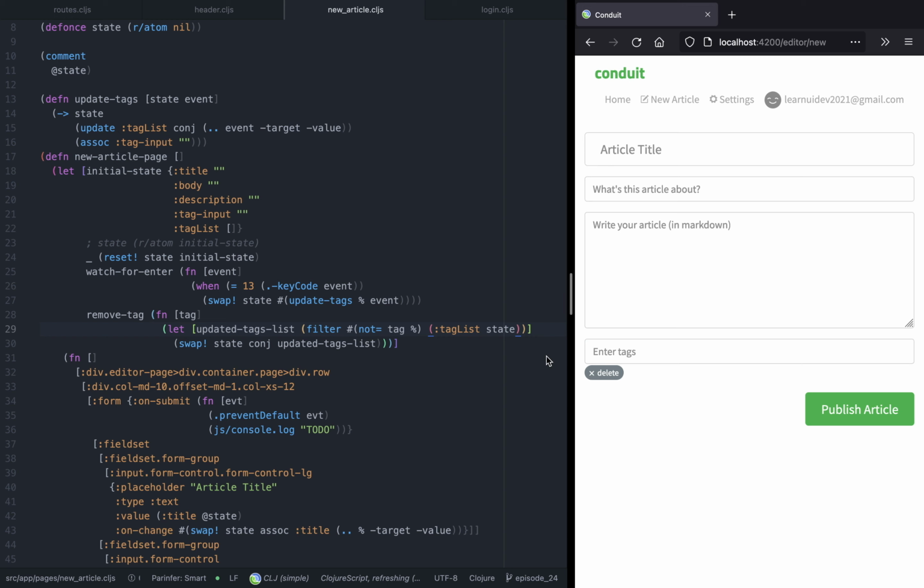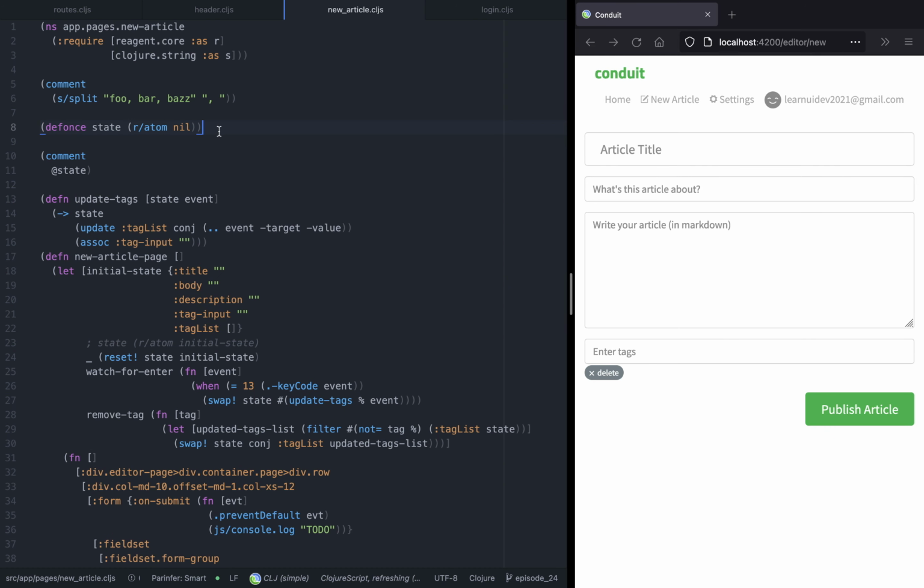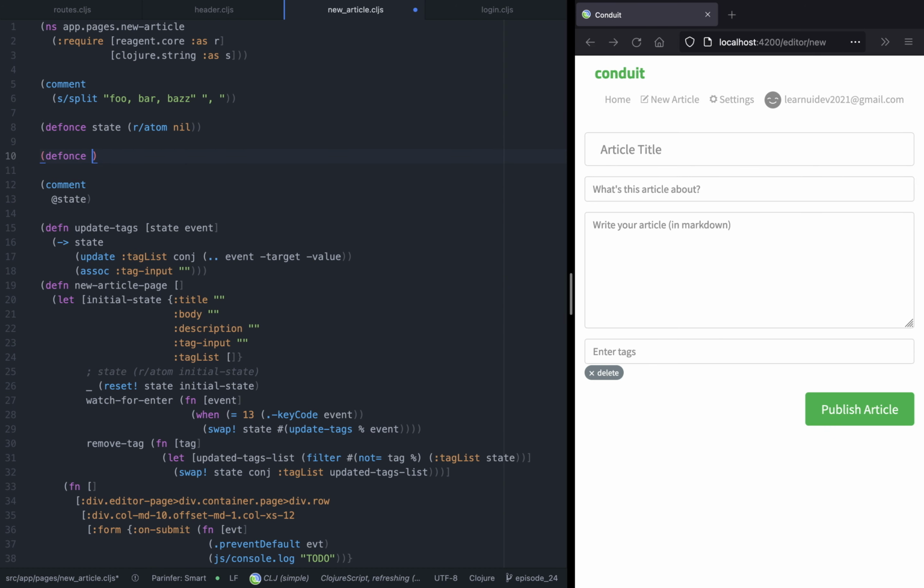So this is not working. So conj on the tag list. I hope it works now. If we try to delete, it is not working. Okay, so there's definitely something wrong. So let's try to debug what's wrong with our code.